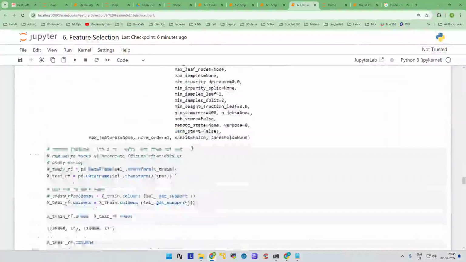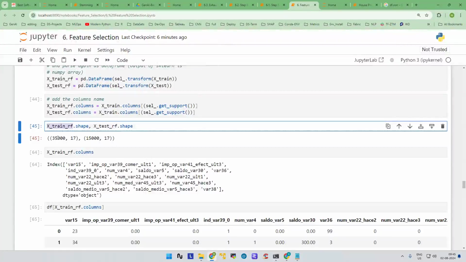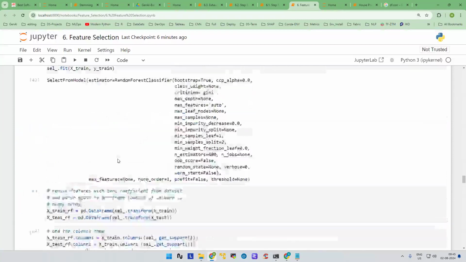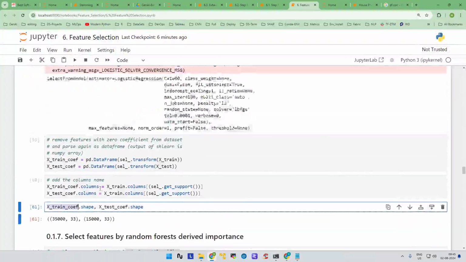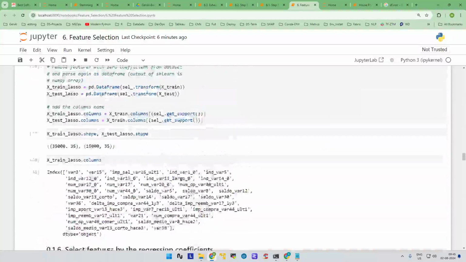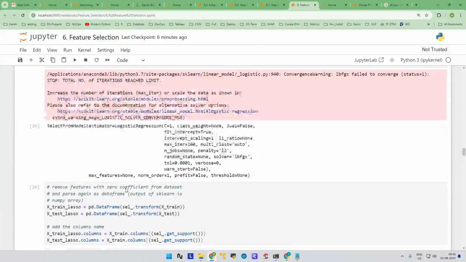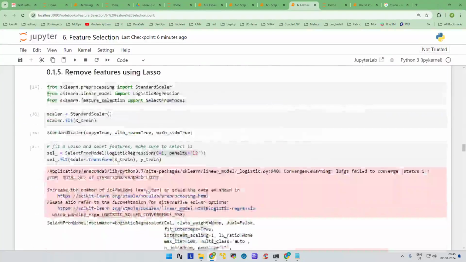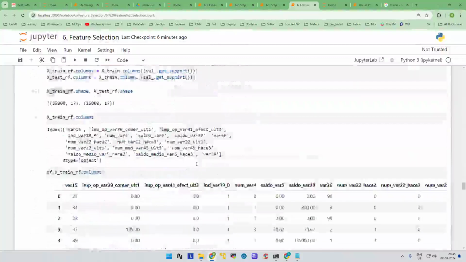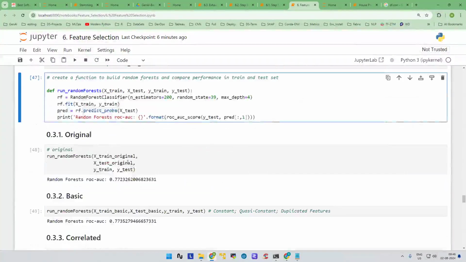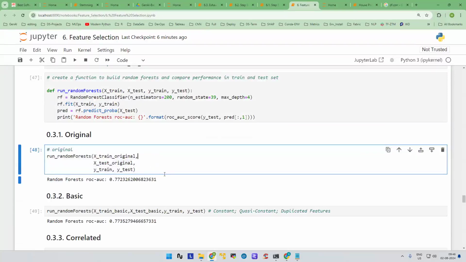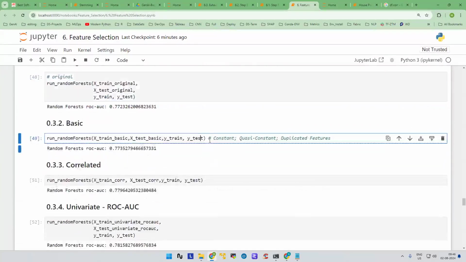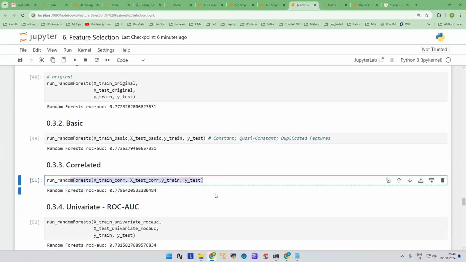Once we have these datasets, basically what I did here is I have created different datasets altogether for each of these. X_train_RF means for random forest. You can see X_train_coefficient means for this one. Logistic regression 3000, you can see X_train_lasso means this one. And for AUROC I have created X_train_univariate_ROC. The reason why I have created multiple datasets is so we can evaluate them. This one is without any embedded methods. This is with filter methods: constant, quasi-constant, duplicate features. This is filter methods again, correlated features.